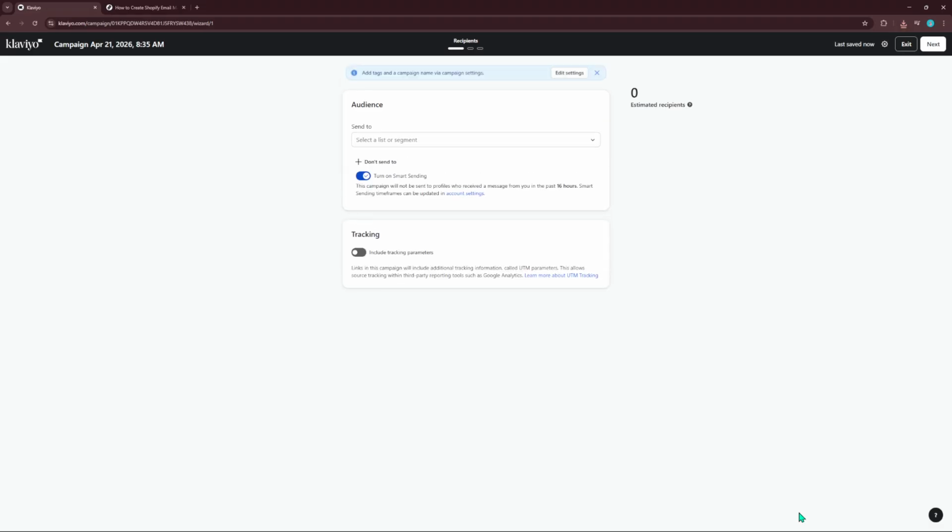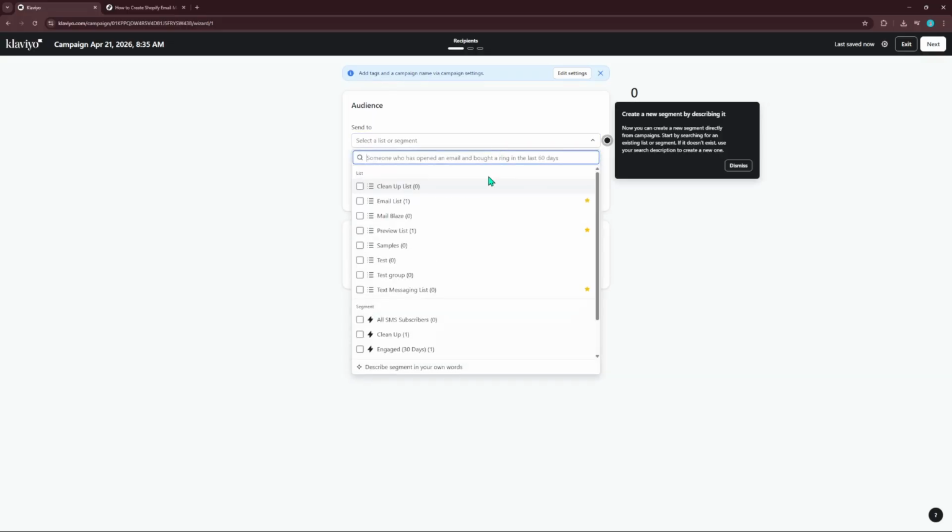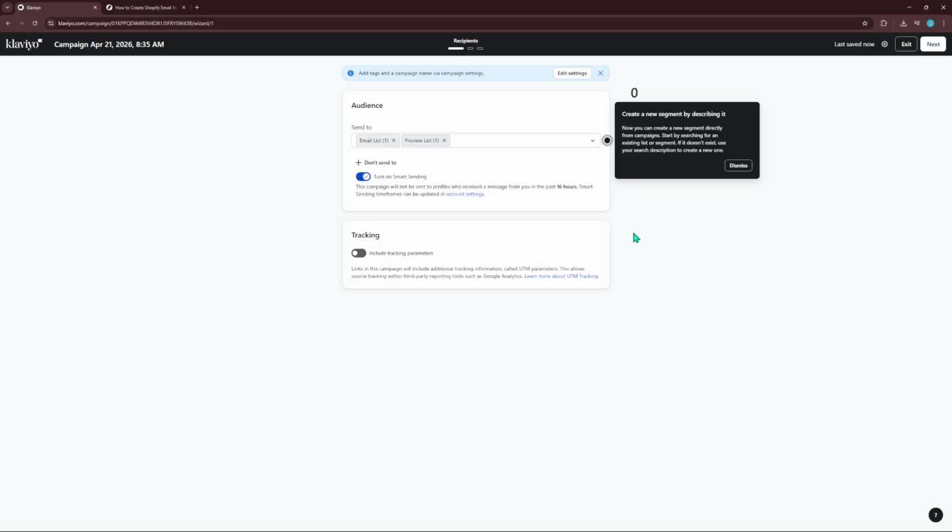Now it's time to choose your audience. Klaviyo allows you to target specific segments of your mailing list, which is crucial for personalized marketing. Click on the audience you want to send your campaign to. Be sure to select the appropriate segment that aligns with your campaign's objectives. For instance, you might want to target returning customers or new subscribers depending on your goals.